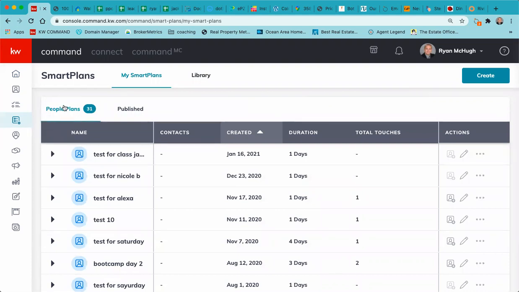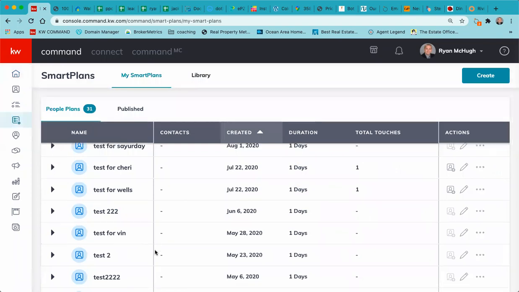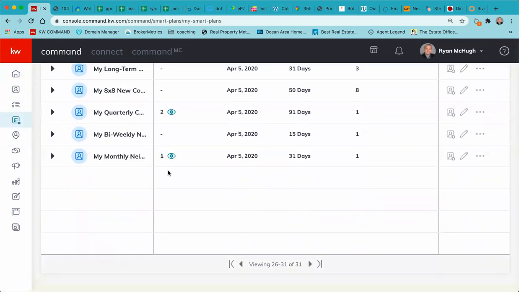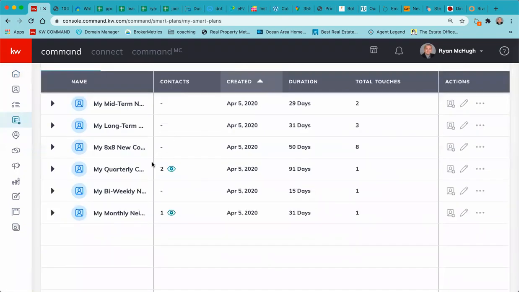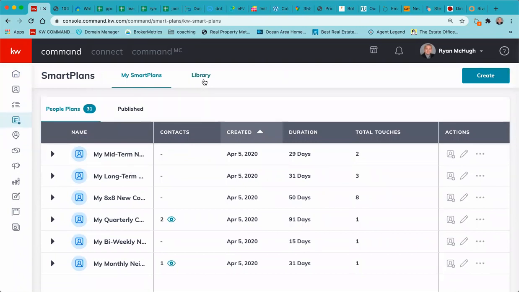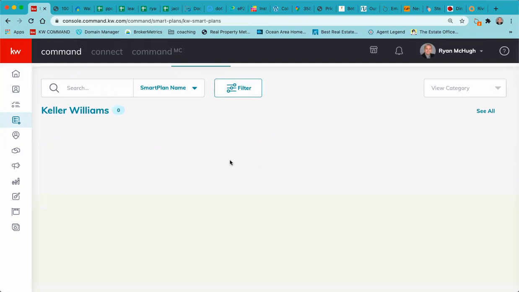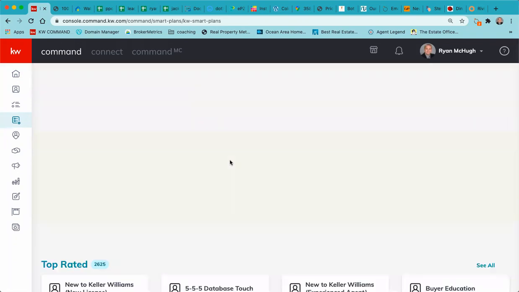If you don't see it in your people plans, if it's not listed in here as one of the many, I have a lot of these from teaching all the time, but if yours is not listed in there where it says quarterly call plan, then you're going to want to go to library. And on the top, you're going to see all the KW ones. There should be 10 of them, and you'll be able to look left to right and see if you can find the quarterly call plans. So I'm going to let this load here for a second, and then we will find it.